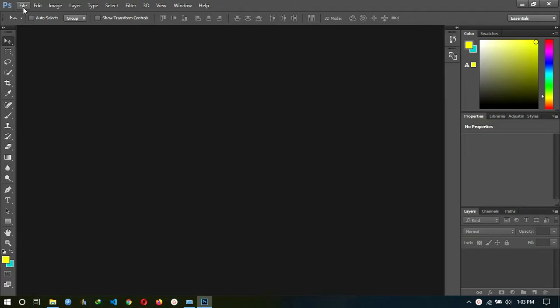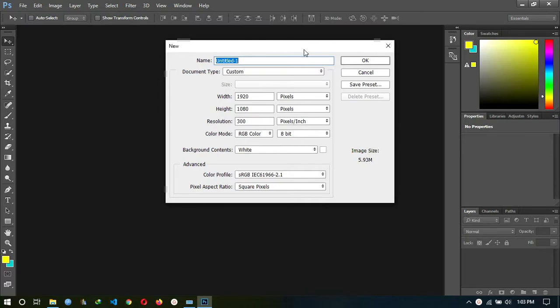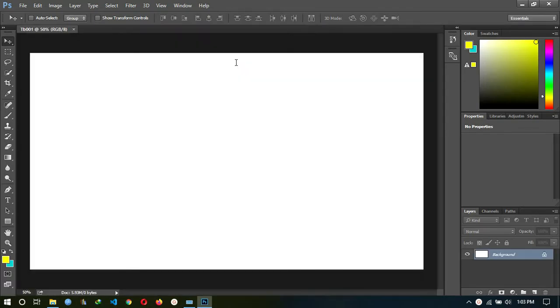First of all, click on File, then New to open a new template. So we'll open that file. We can name that file anything. Let's keep the name tb001. Okay, so first of all, let's insert an image here.